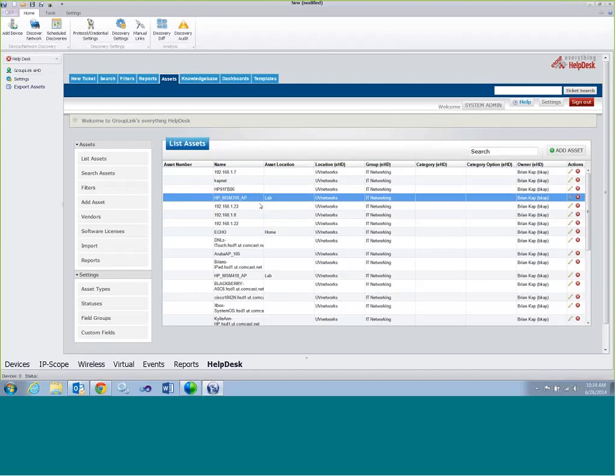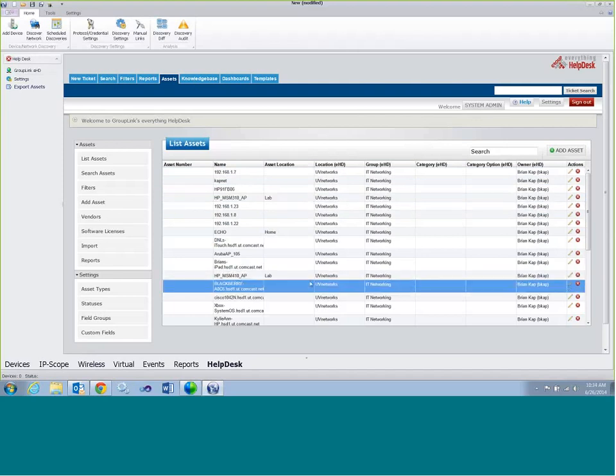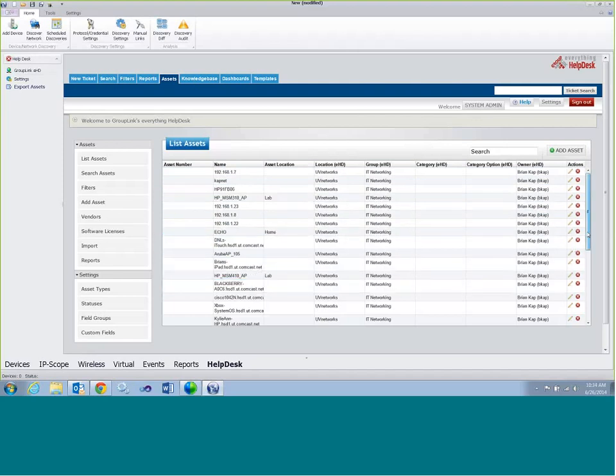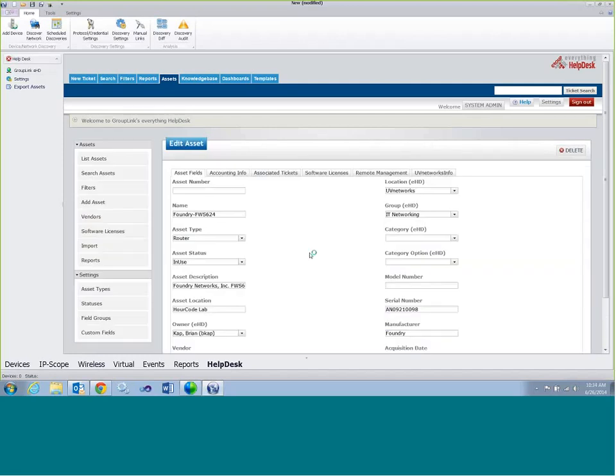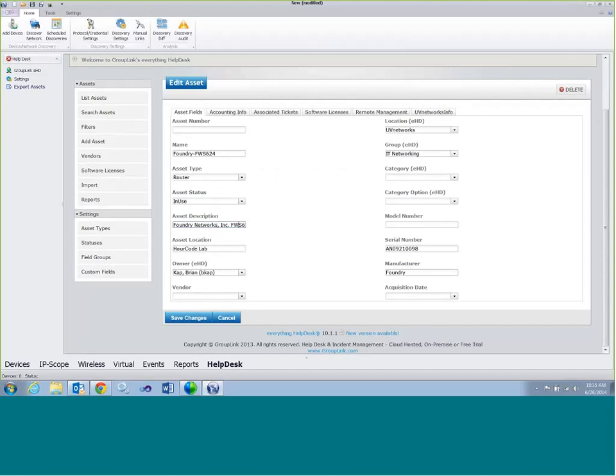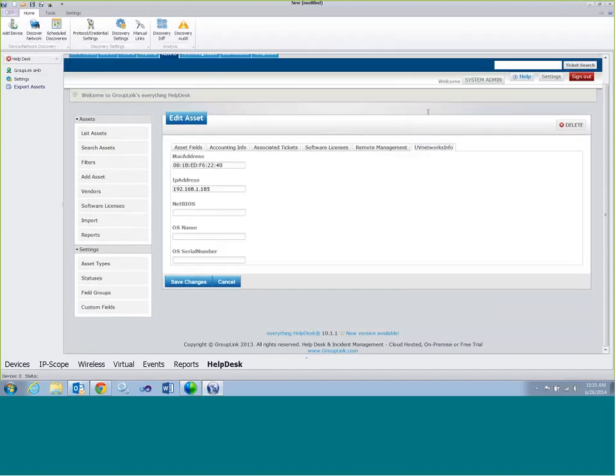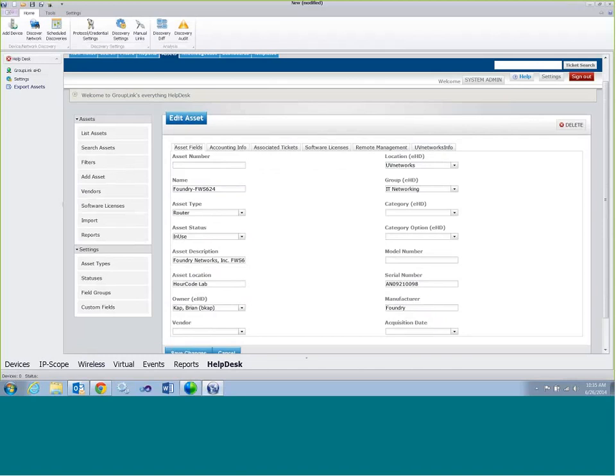Now, if I double-click on something, let's go down to this boundary box right here. If I go look at that, you'll see all the asset information of what it is, what type it is, the asset description, its serial number, the manufacturer, and also we've tagged on some extra things that come from us, like its MAC address and IP address. All those things are automatically transferred over to the Everything Help Desk environment.